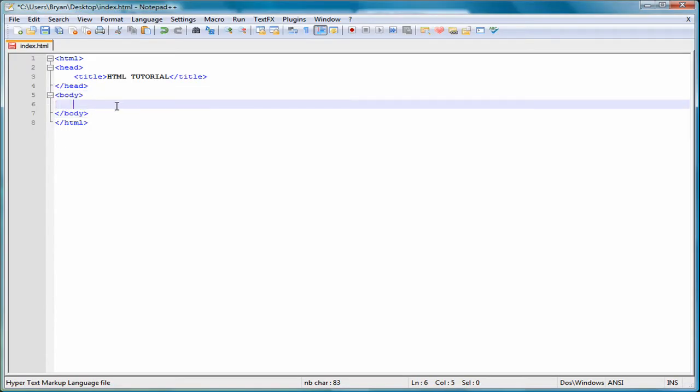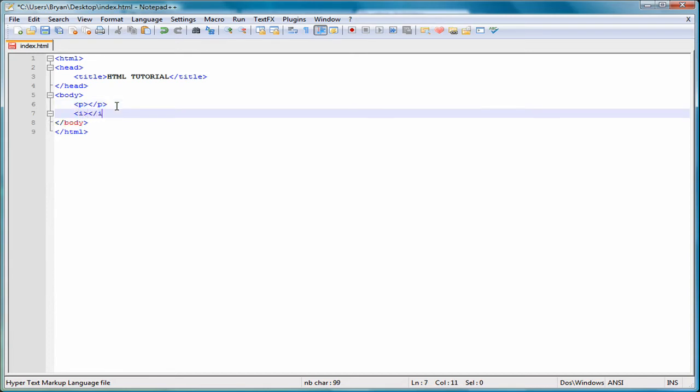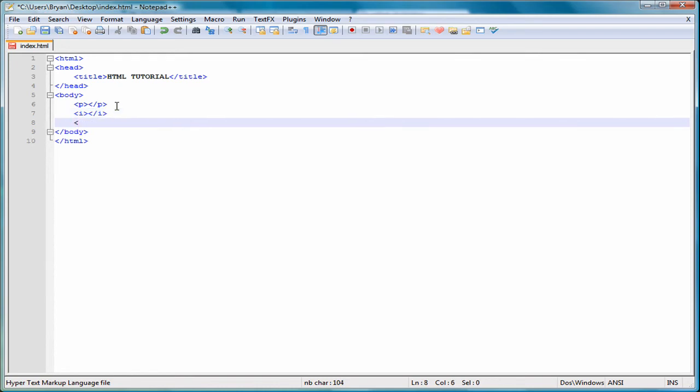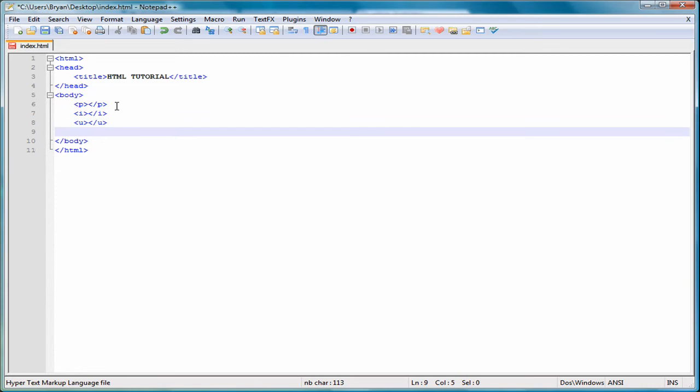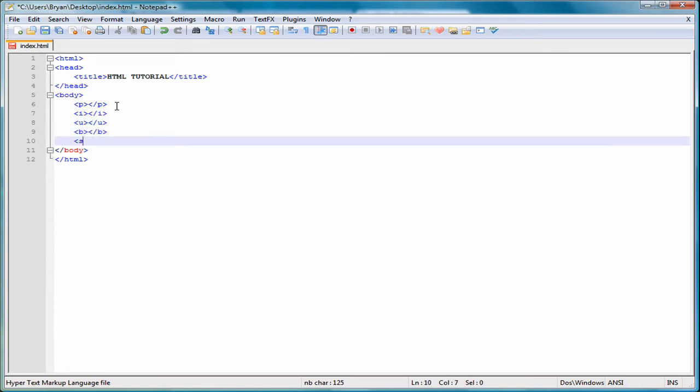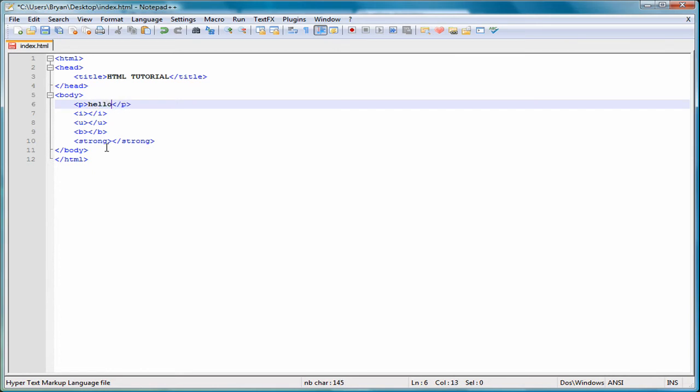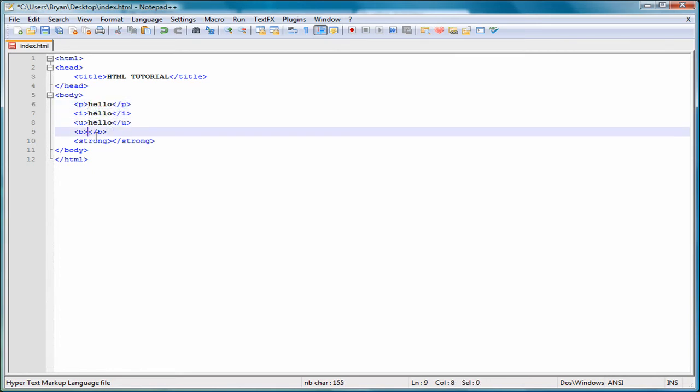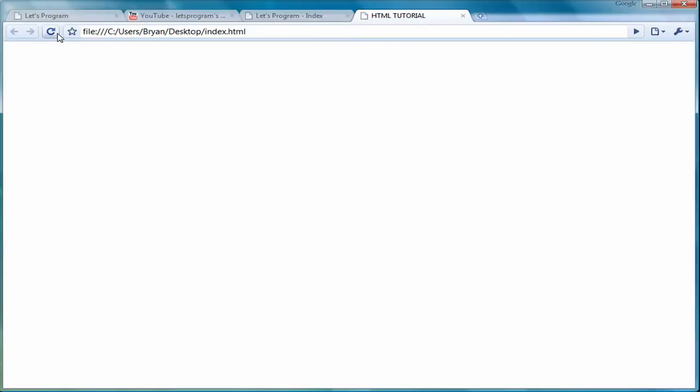And you use tags inside of here too, and some of the common ones are P for text, and I'll show you something in a second, I for italicized, U for underline, B for bold, strong, which is pretty much bold, and I'll just put in hello in all these so you can see what I'm talking about. Go ahead and refresh. And you notice it does the same thing for both bold and strong, so it's pretty much the same thing, just a different name.